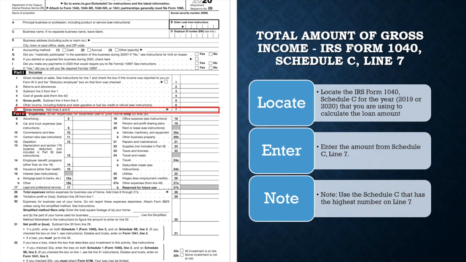What you want to look at is this line 7. You want to use the Schedule C that has the highest number on line 7, because the higher that number, the higher your maximum loan amount. So the instruction for this, you want to locate line 7 on your Schedule C, enter that number on the application.